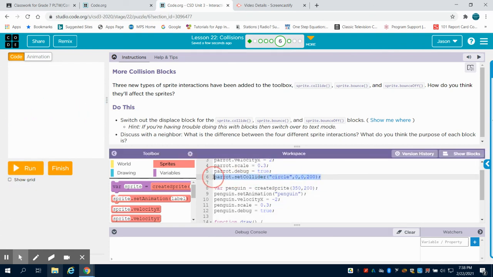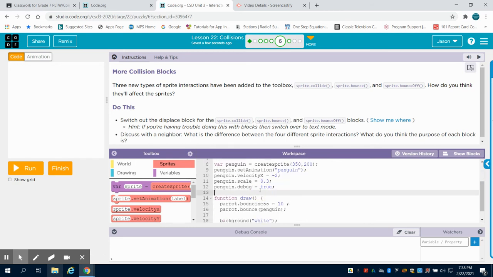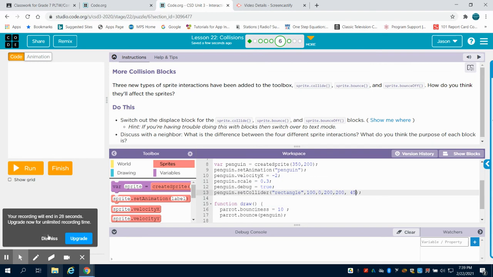Now I'm going to duplicate this really quick, and I'm going to come down here. I'm going to paste it for my penguin, and I'm going to type in penguin, set collider, and this time I'm going to call it as a rectangle. And again, I'm going to offset this one just to show you what it does. I'm going to offset this one by 100. The next numbers I'm going to look at are my height and width, and we'll keep this at 200, and 200 as well, and I'm going to do a 45 rotation here.